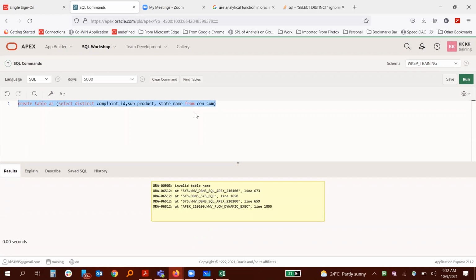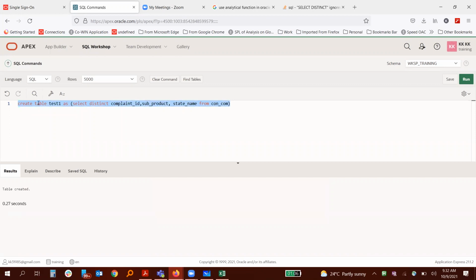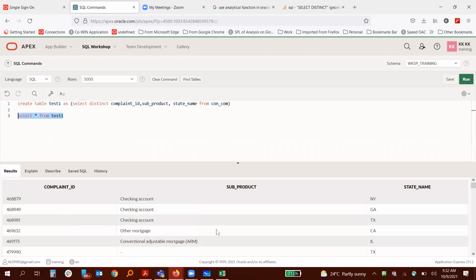What happened? Oh, I need to give a table name. Sorry. Test table one. So I have my test one table. Now if I do a select star of that, I have three columns in it: complaint ID, subproduct, and state name. This is my one table.